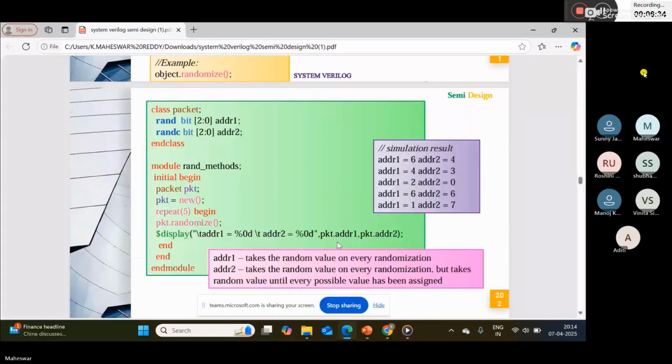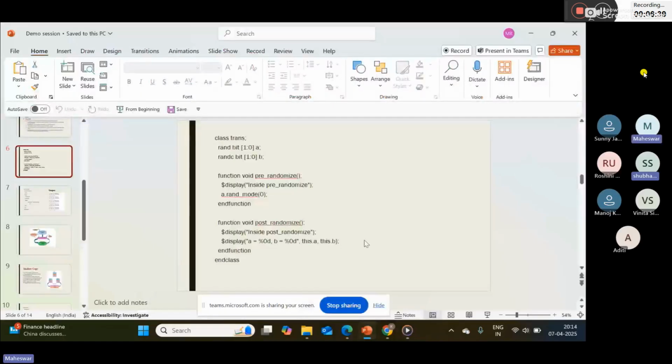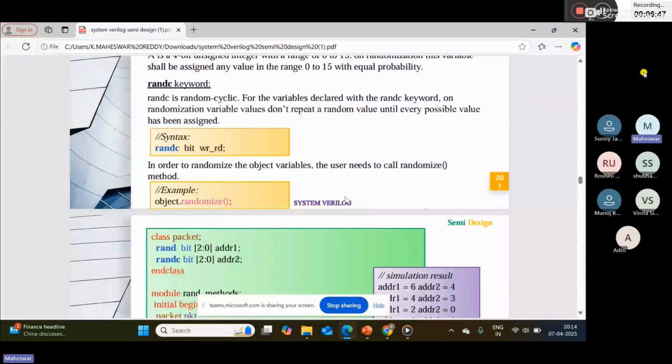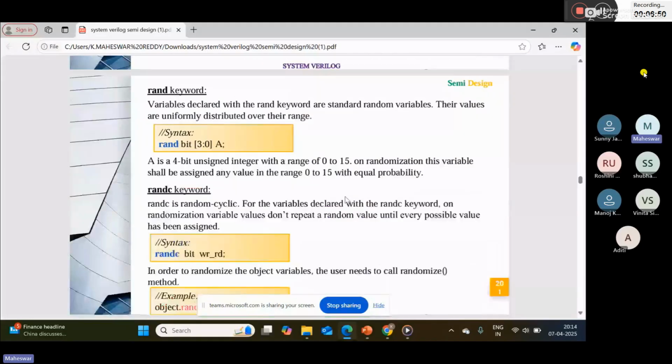I'll execute an example also. Basically, let me take the example of a half adder. Usually we have four combinations, right? Inputs we are driving like 0 0, 0 1, 1 0 and 1 1. Please respond so that I can understand where you are stuck. Okay, so these four inputs are there.